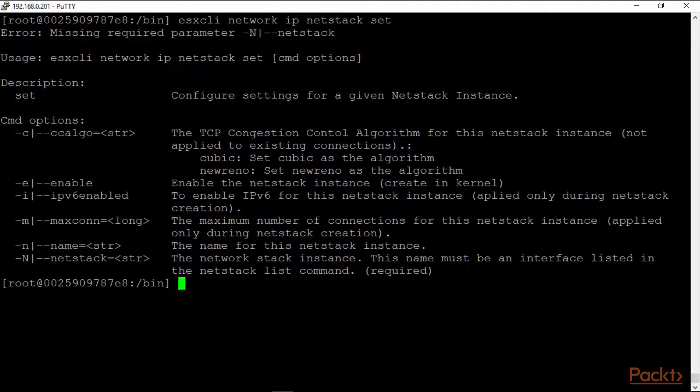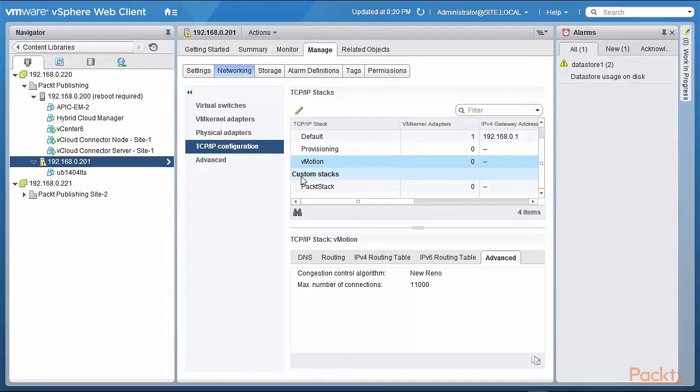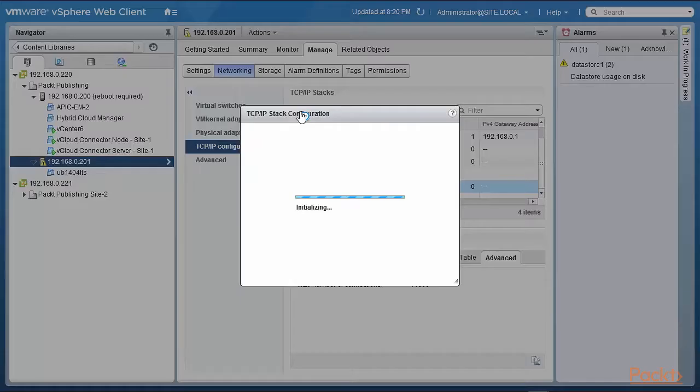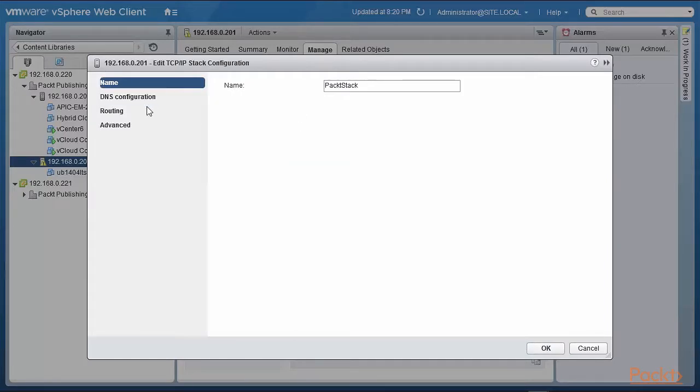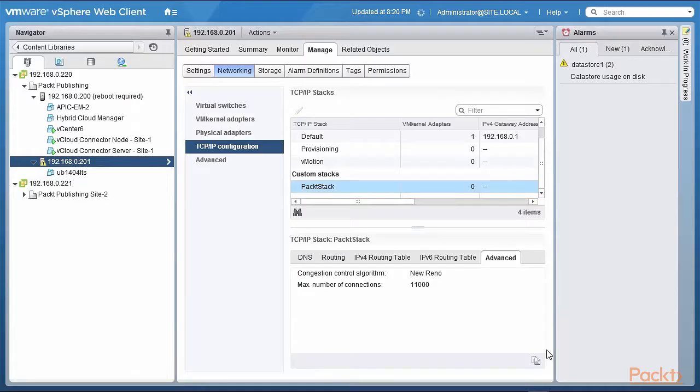So I think it's time to go back to our client again and see what shows up in our web client. So we are back in our web client, and we will refresh that. And now you see that there is a custom stack section, and in there's something called a packed stack. I could click on that with a pencil. I can edit it. There's a name, the DNS configuration. So I can enter my preferred DNS server, 8.8.8.8. I can go to my alt DNS server, 8.8.4.4. Not going to complicate things with search domains, and I click OK.